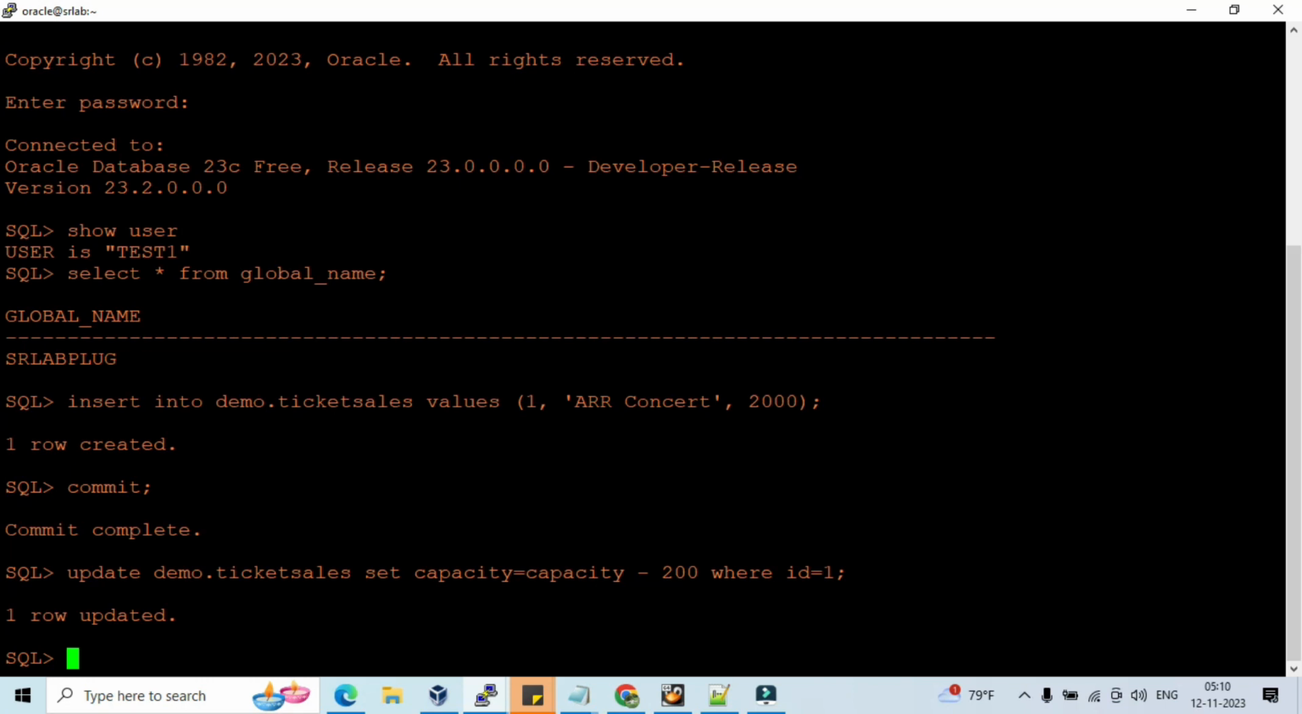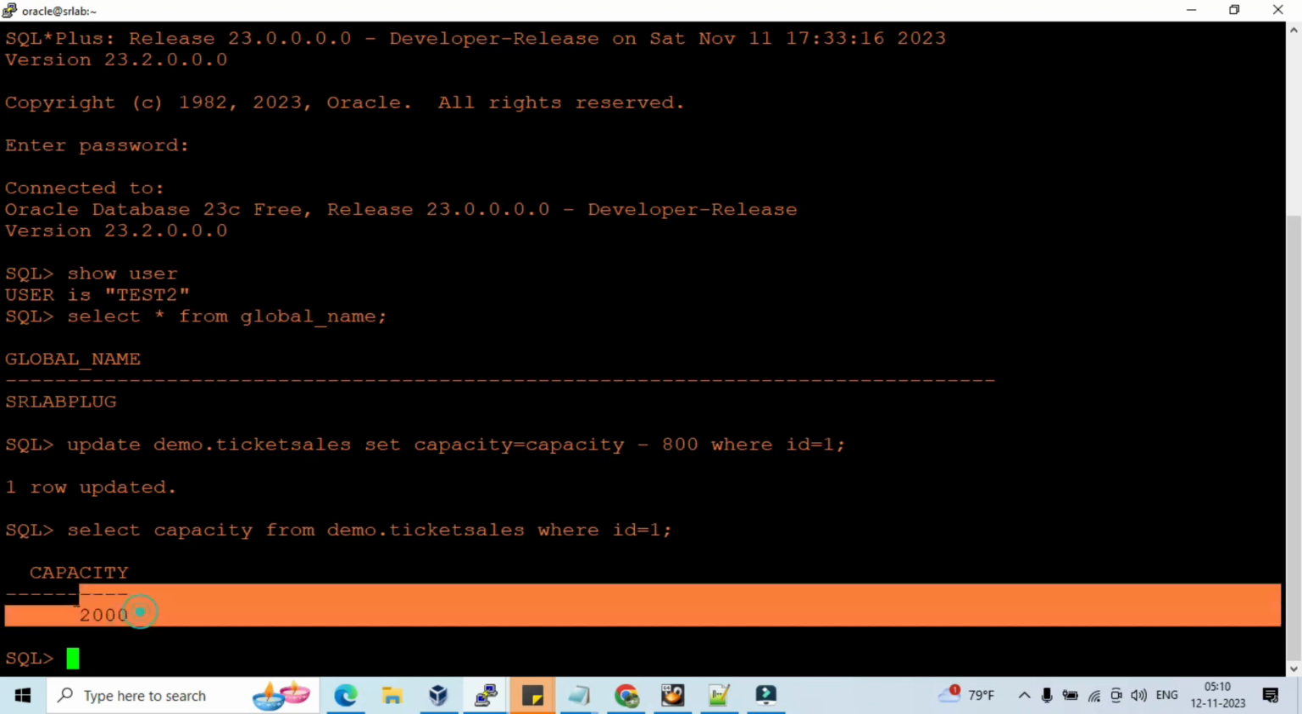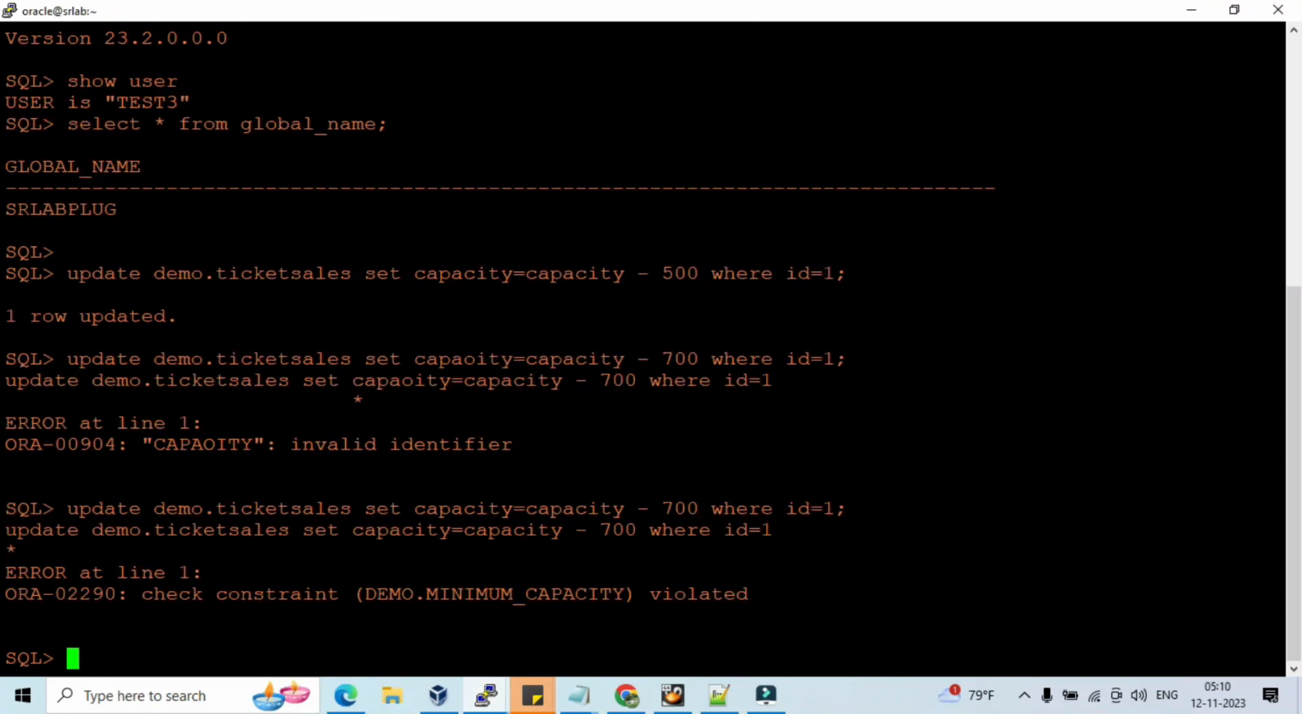Okay, and we had given commit, that is the second step, and in the third step we had updated the 2000 seats, decreased minus 200, so it is 1800 only. So 200 we have given in the first session, and in the second session we had updated again 800. So 200 plus 800, 1000 already we had updated. But still we are having this 2000 capacity. And again in the third session we had updated 500. So 200, 800, 500. How much? 1500.